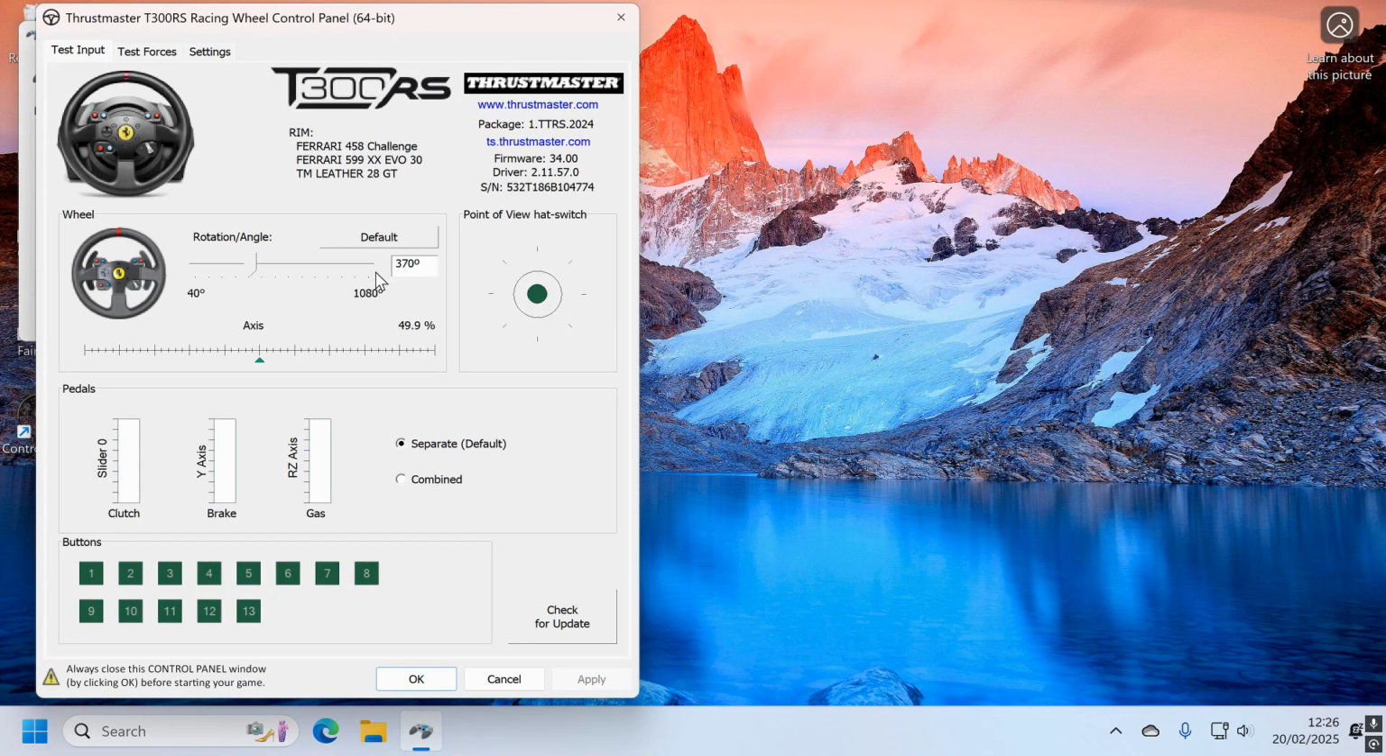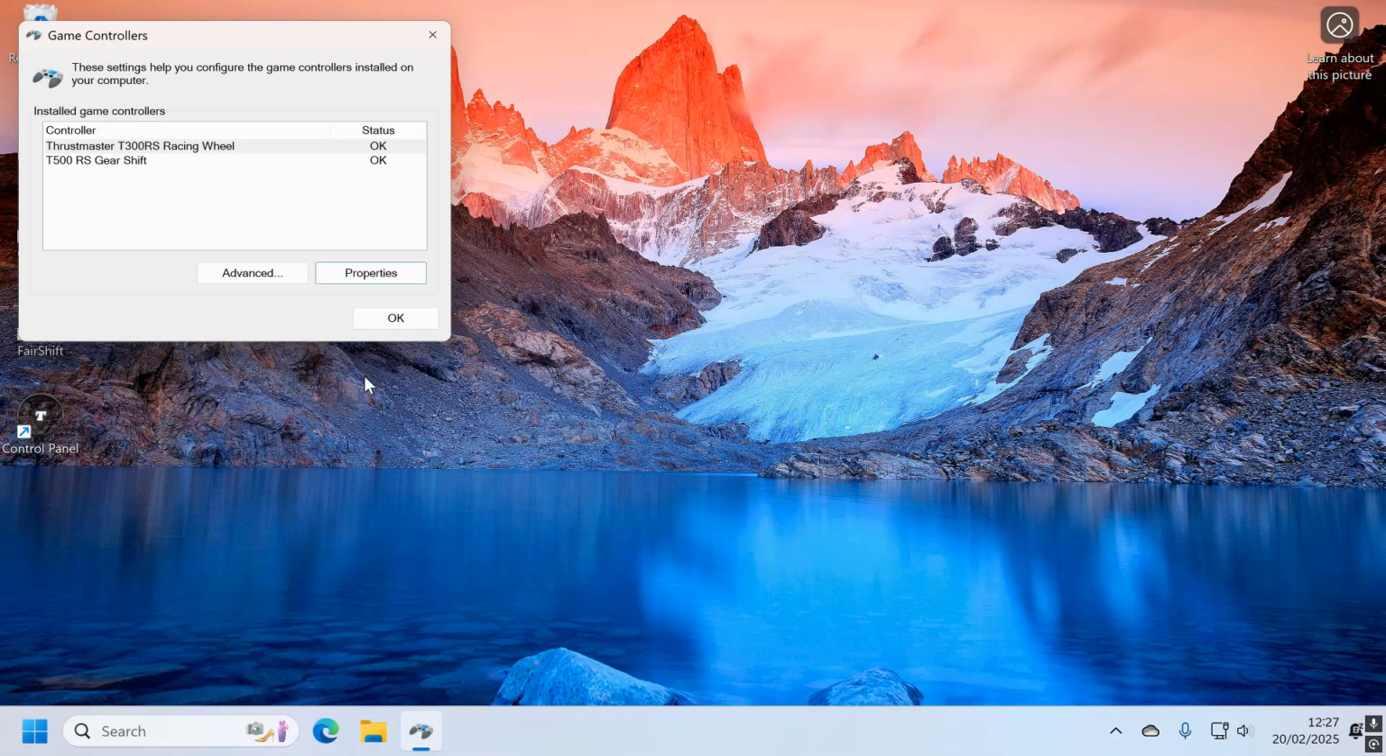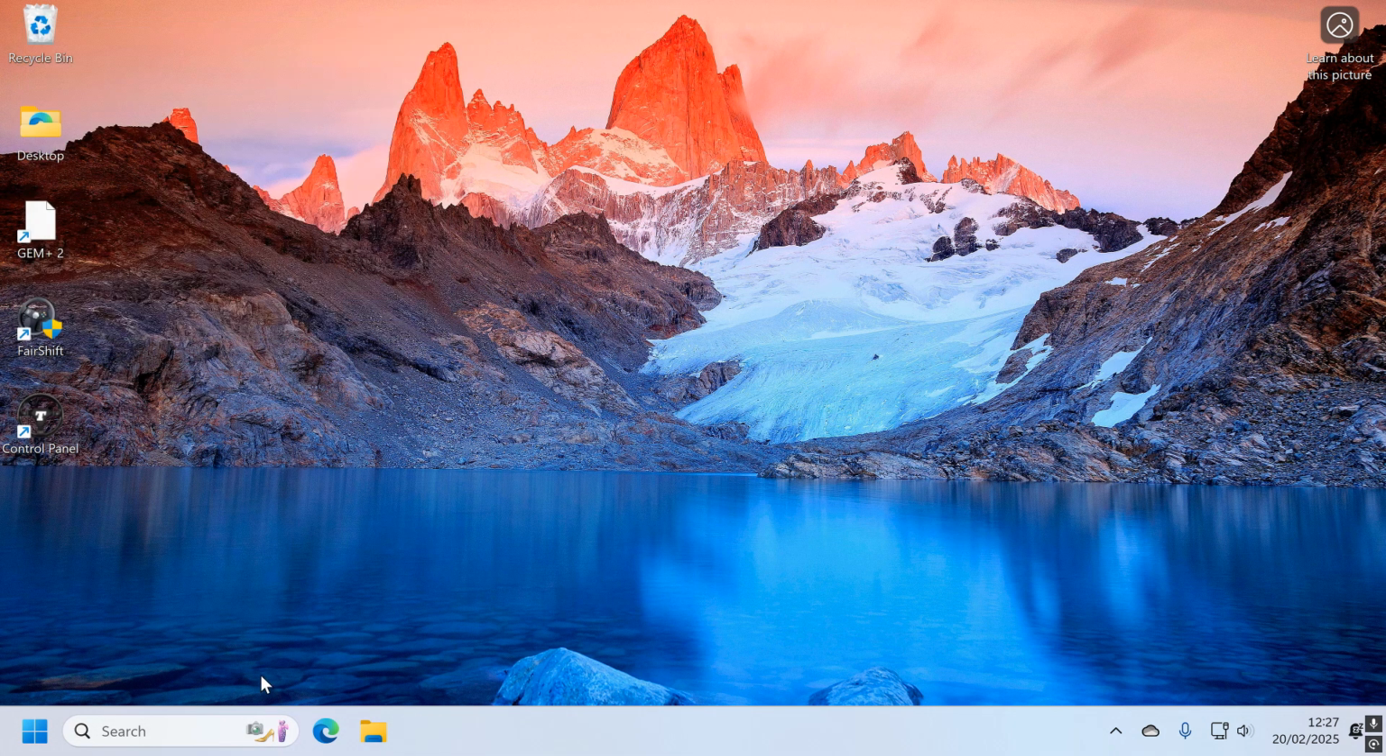properties for this, you can see that it's set up with a clutch on slider 0, the brakes on the y-axis, and the throttle or gas on the rotational z-axis, and you can see that the steering wheel's working fine, no problems. So just remember it's clutch on slider 0, so click OK for that, because I don't really need that now, just leave it alone.